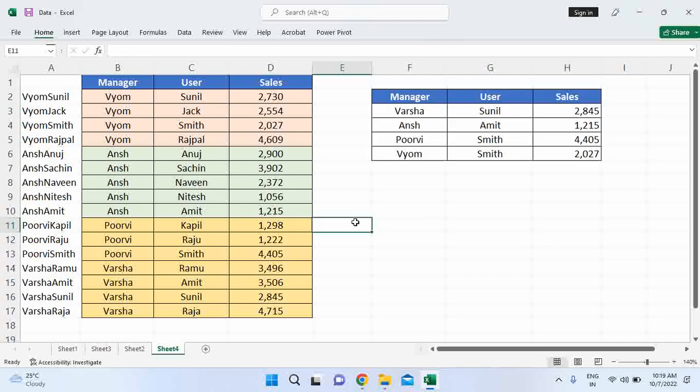So I hope now you are clear about how we can use VLOOKUP if we have duplicate values in the column. We can create a helper column and create a unique value, and on the basis of the helper column we can fetch the required data.